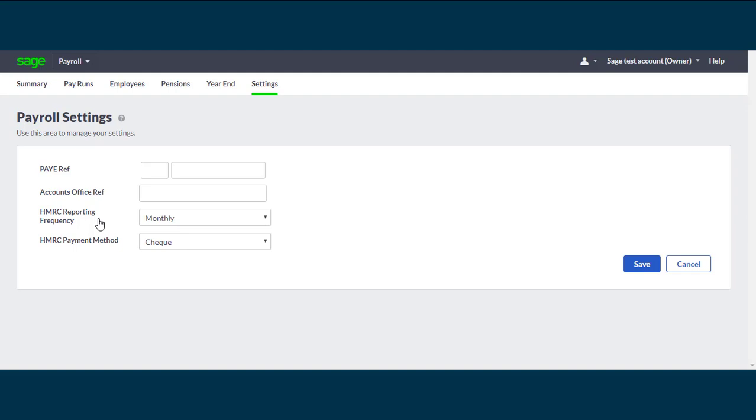Your HMRC reporting frequency. If you're unsure of whether you pay HMRC monthly or quarterly, please contact HMRC's Payment Inquiry Helpline and they'll be able to tell you which one that is. And then lastly, you just need to fill in how you actually pay HMRC. So do you pay that through cheque or bank transfer? Once that's filled in, click Save, and you're ready to report to HMRC.